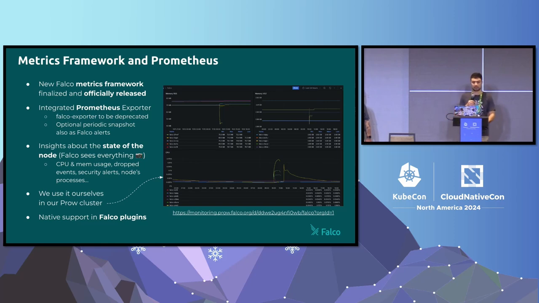There was a big demand for something integrated and more comprehensive, and we have achieved it. This is now out, so the old exporter is on the road to deprecation. We now comply with the Prometheus standard, but for whoever needs it, we can also provide the metric snapshot sent as a Falco alert to provide extra flexibility to our users.